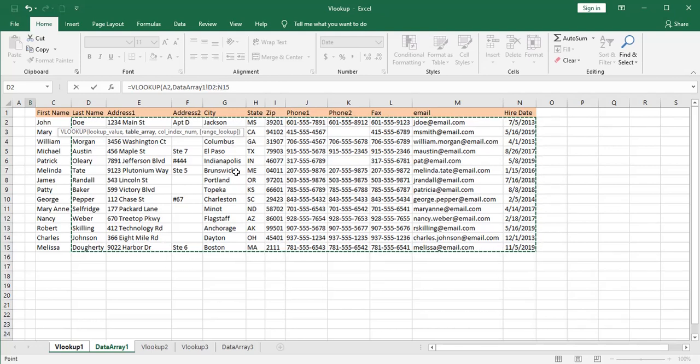Note also that this data array is in the same workbook on a different worksheet, but it could be in a separate workbook. It could be in a separate workbook in the cloud. It doesn't really matter where it is as long as you have it open when you define your VLOOKUP function.